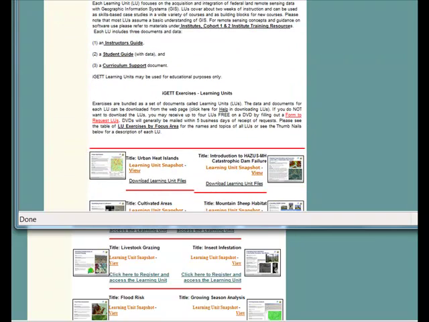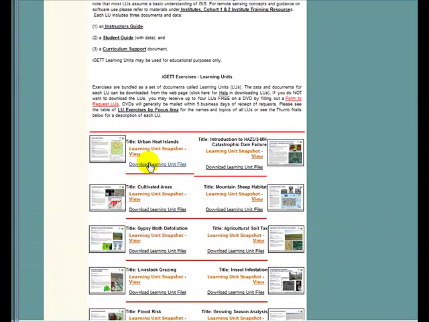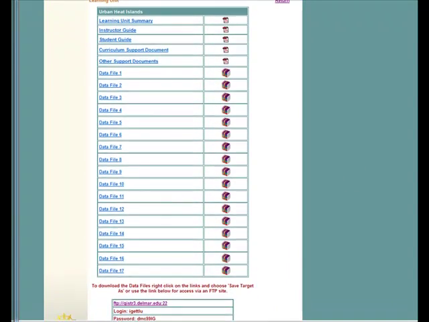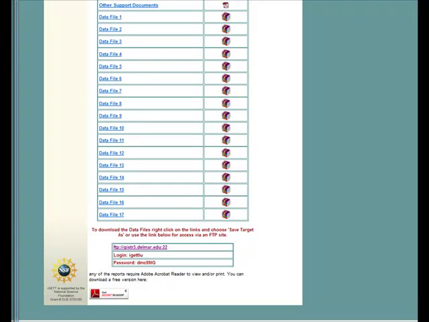You'll note that the document changes just a bit. Now you have a tab that says Download Learning Unit Files. If you click on that, you will go right to the learning unit. As you can see, there are a lot of documents connected to this particular learning unit. These are very large data sets and files.